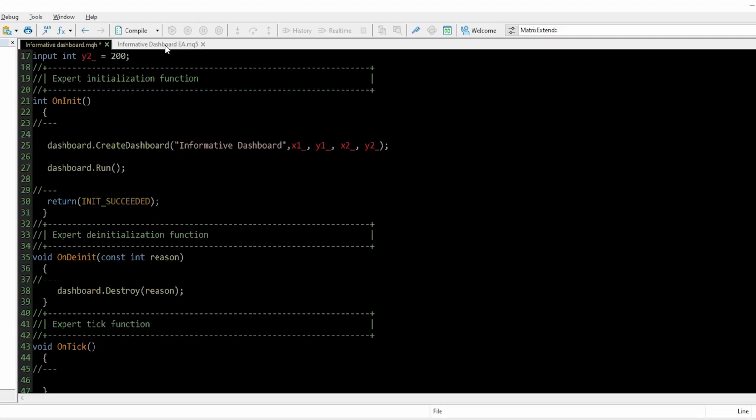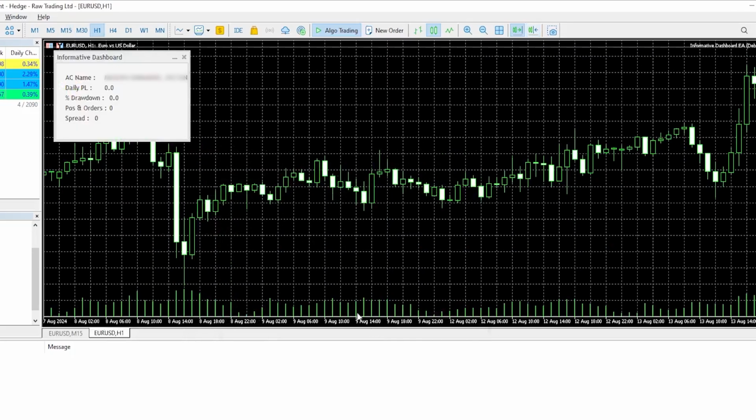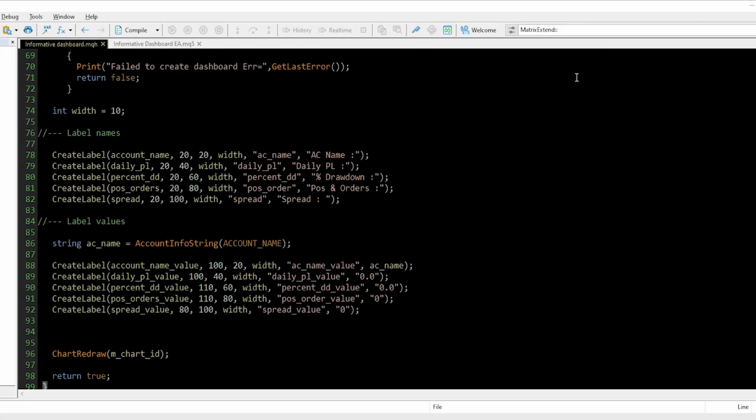Let us compile the program and observe the changes. We now have an informative dashboard displaying the actual account name of a user and the rest of the variables set to 0. To be able to update these values frequently, we need to make a function that will help us with this task. This function must be called within the OnTick function. As we know, in MQL5 and MetaTrader 5, it is only the OnTick function for expert advisors that can run the code on every tick, literally every second.